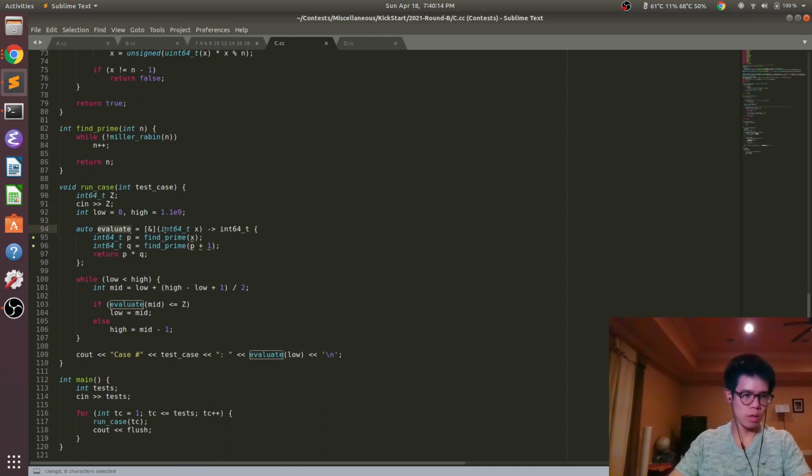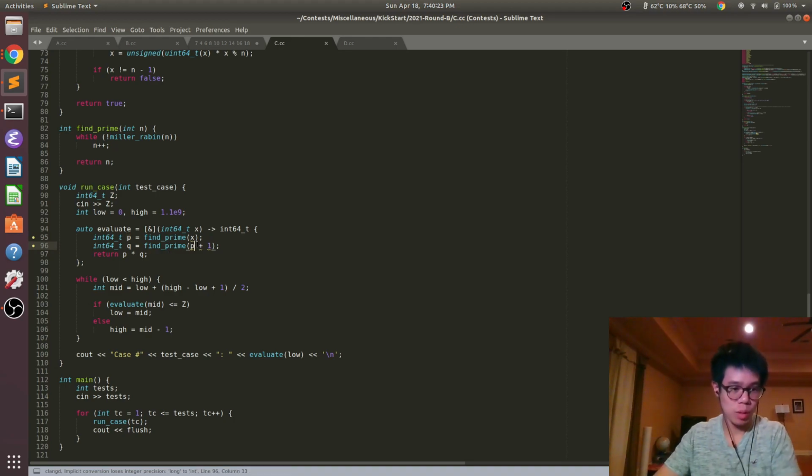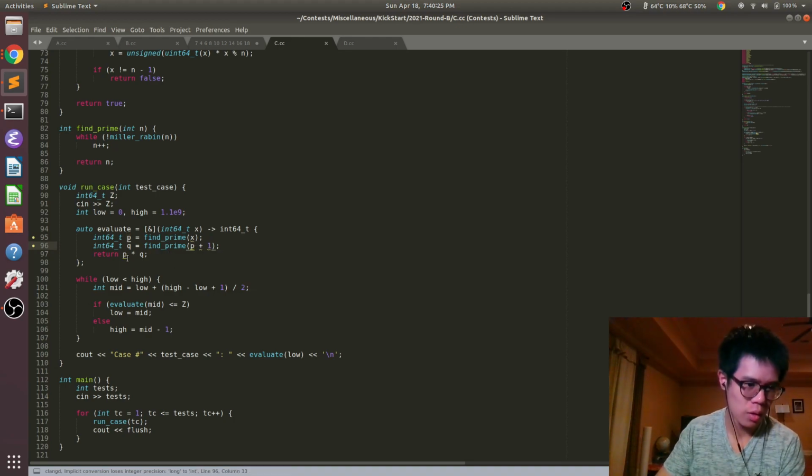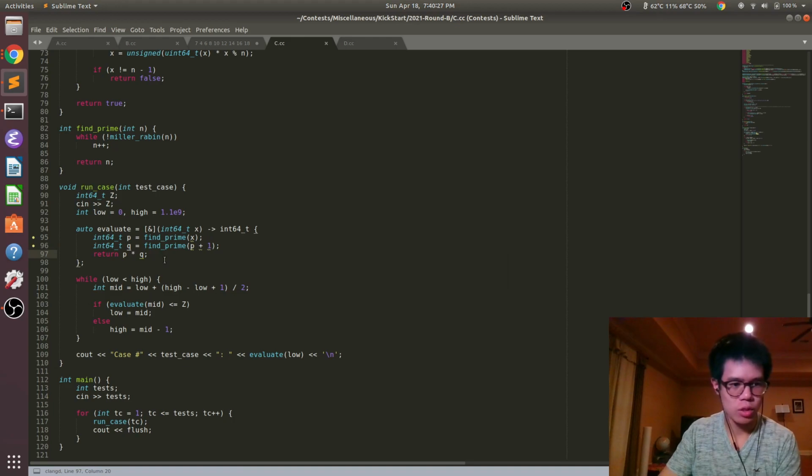And so this is what the evaluate does. It finds the next prime starting from x, which is p, and then finds the next prime starting from p plus 1, which is just the next one after that, q, and then returns p times q. And so that's how I do the binary search.